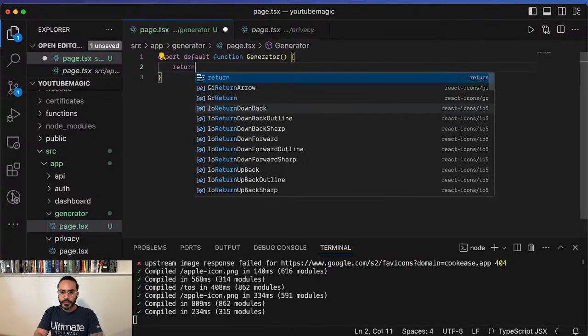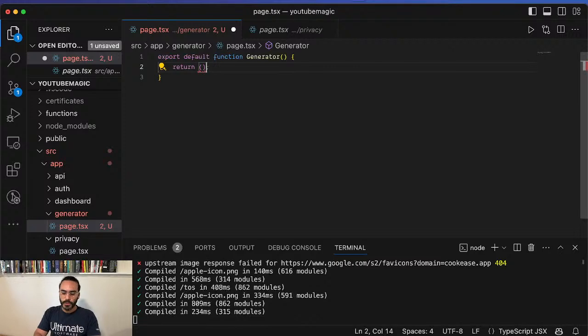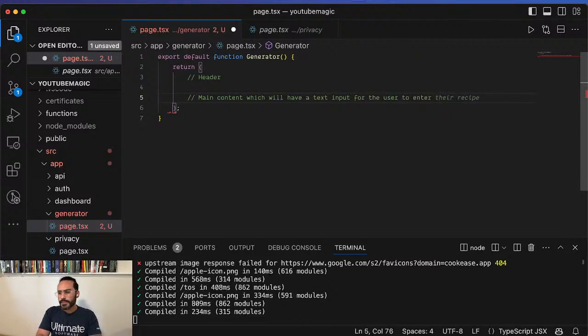And in here, let's do return, and let's see what it comes up with. So let's have a header, the main content, which will have a text input for the user to enter the YouTube URL, and a button to actually generate what we need to generate. So there we go, let's see what it does here. And then a footer, yeah, sure, that's fine.